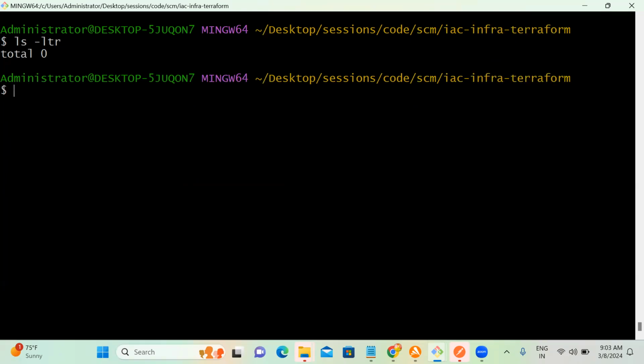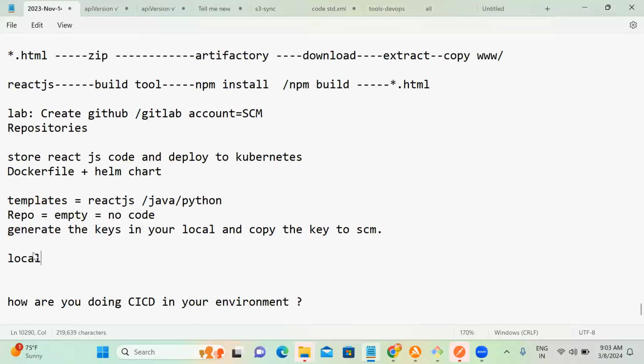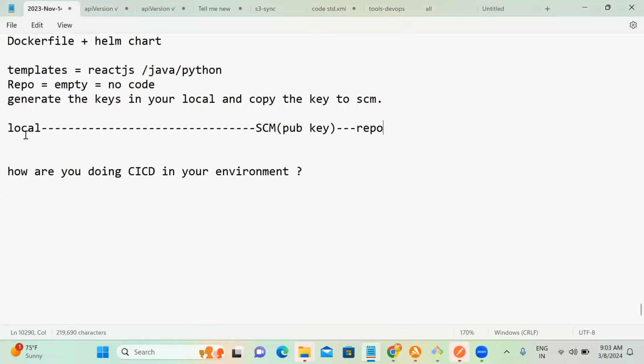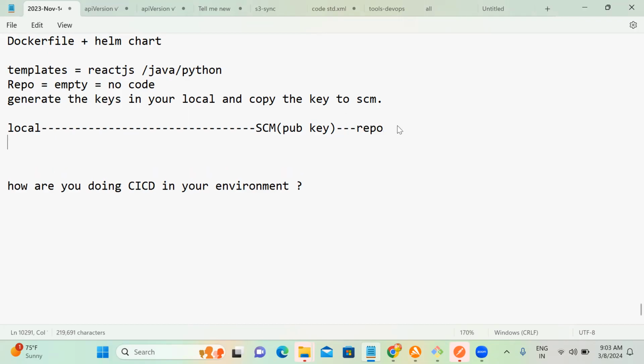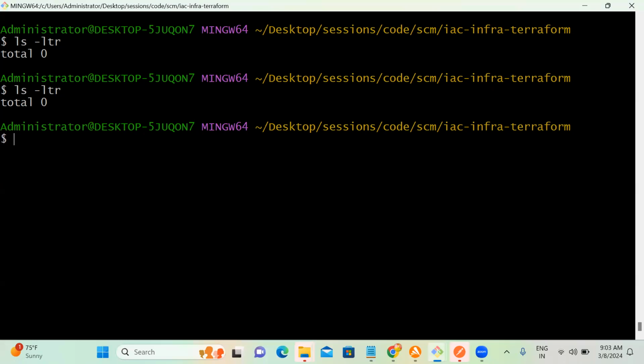Now, where are we right now? In my local. We are doing this in the local. This is the local, and then SEM. From my local, I have copied the public key here, and here is the repo. I wanted to send my code from here to the repo. For that, in my local, I have created a folder here.